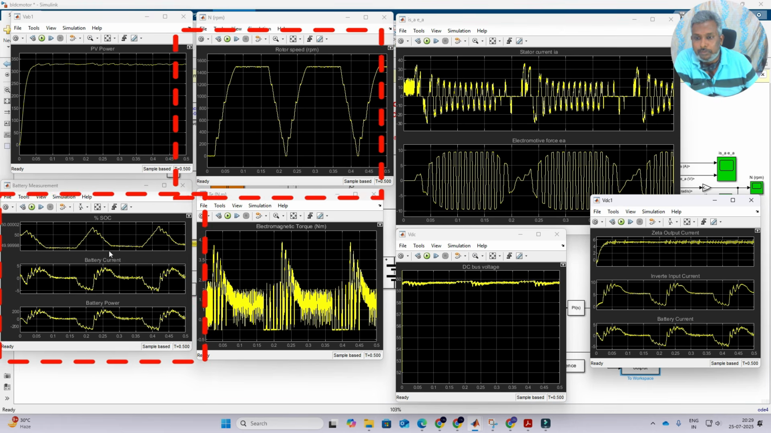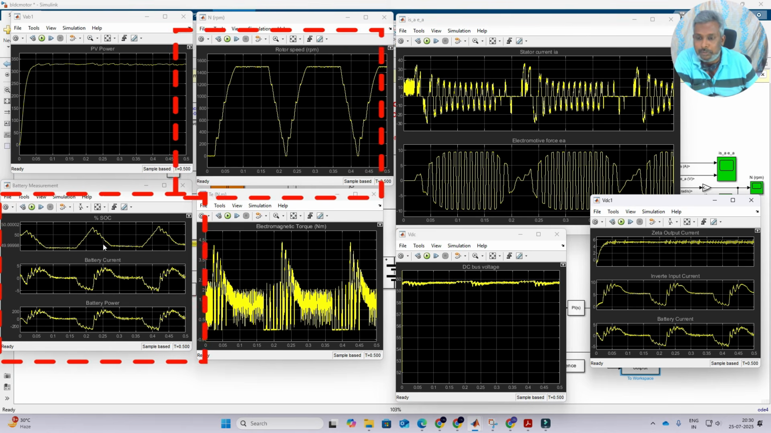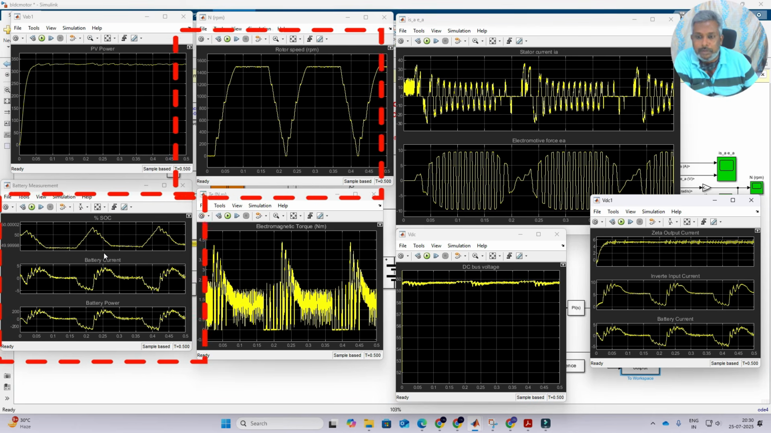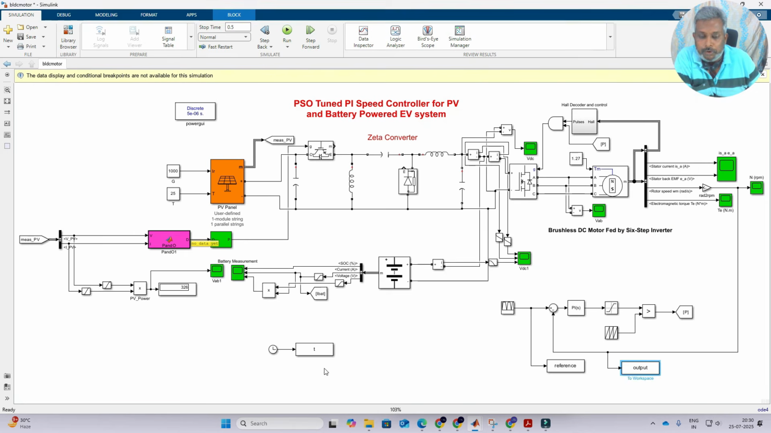Okay, so this happens according to the power of the EV motor and the variation of speed in the EV motor, and torque also. If the power of the EV motor varies, then according to the SOC, the battery goes for charging and discharging, or stays in idle condition. Okay, so this is the working of this model, the PSO tuned PI controller for the PV and battery powered EV system.